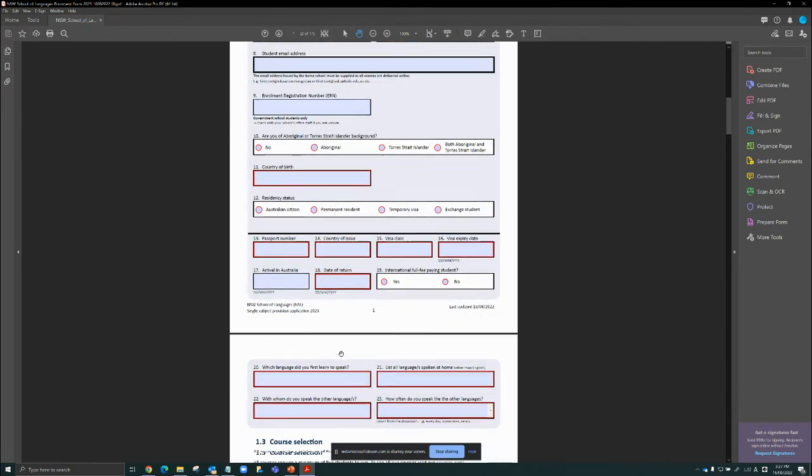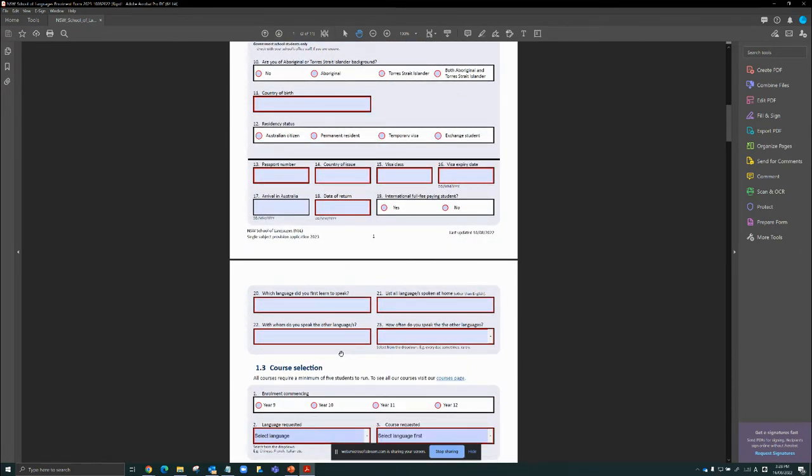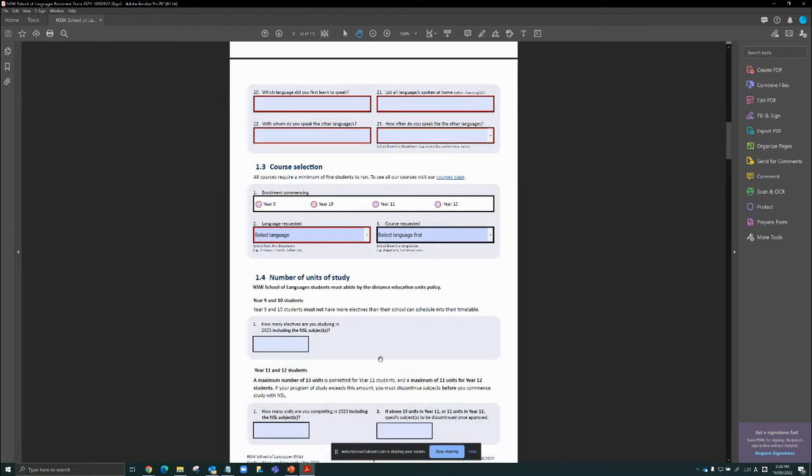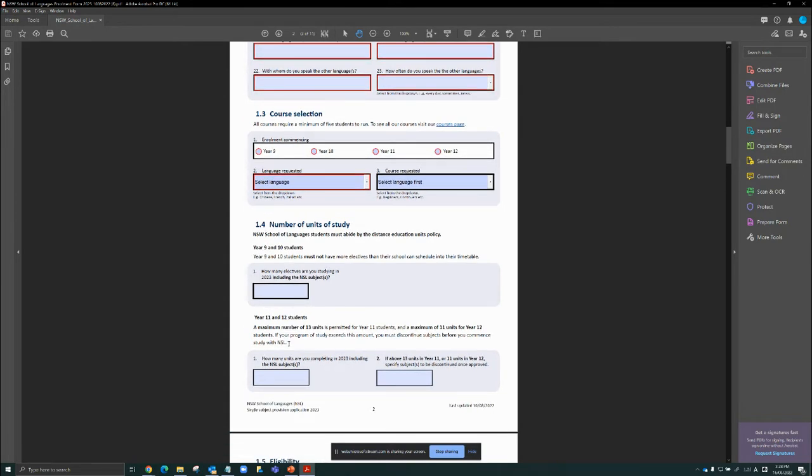All right, I'm just going to go through some areas that do create some concern. So please make sure you select the course that you're going to do, the year that you're in, the language that you want to study, and the course. Okay, it's very important for years 9 and 10 that you select the correct number of electives that you will be studying, including the subject that you'll be studying at New South Wales School of Languages. For year 11 and 12 students, please make sure that you put in the number of units that you will be studying for your HSC, including the language studied at New South Wales School of Languages.